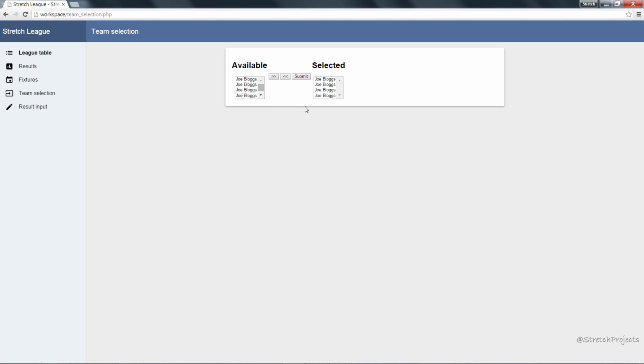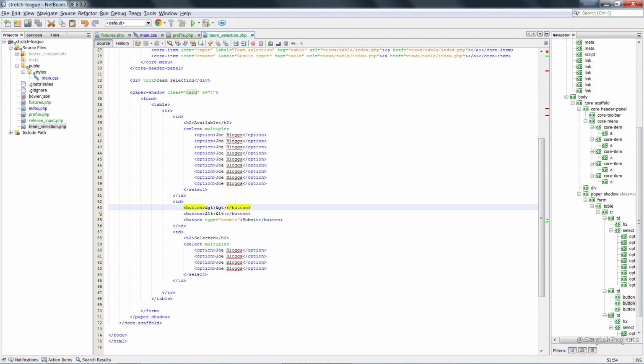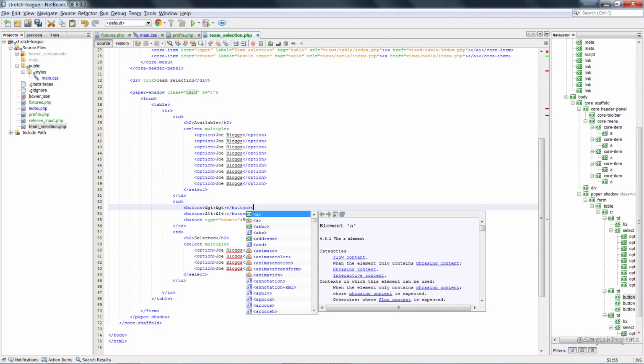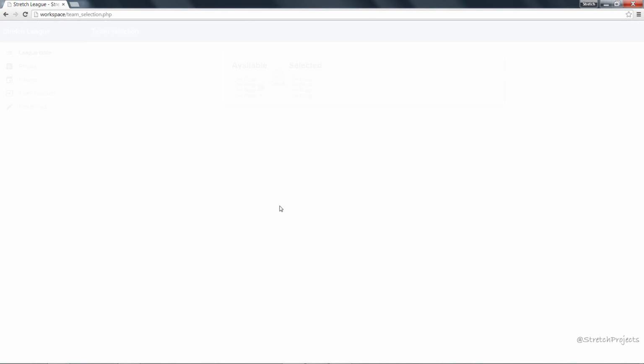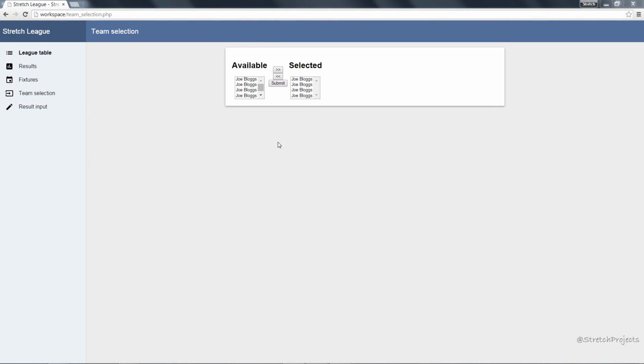In terms of styling this page, we can make these form input boxes slightly bigger, as well as actually stack these 3 buttons one on top of each other. And we can also put the actual name of the game that the team is being selected for at the top. So for the buttons, we can just add line breaks, which will stack those for us.